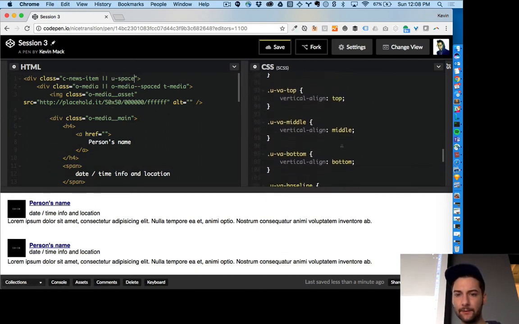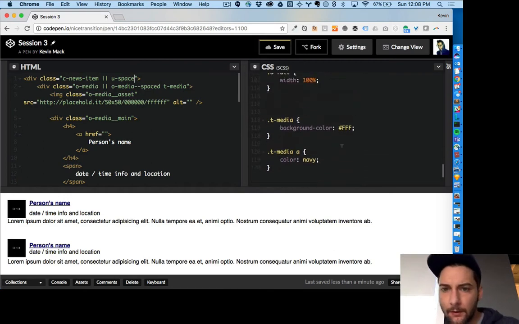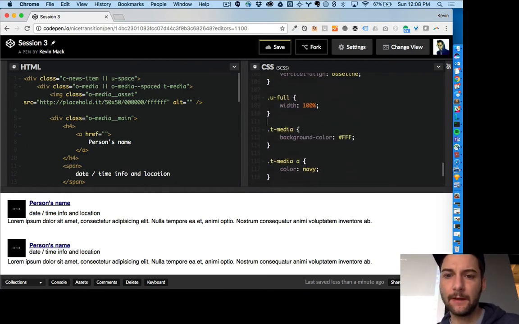And let's go back to this news item. And I would probably want to change this from media to something else because I'm using it on the flag and the media. But you can see that they're both utilizing that same style. So if I change this to red, they both get red.